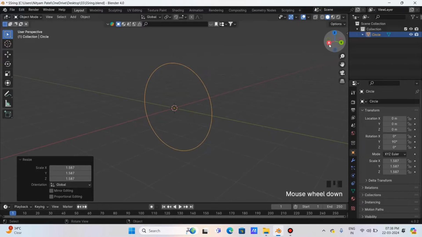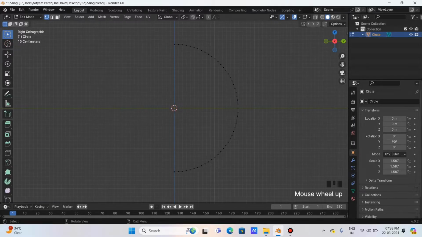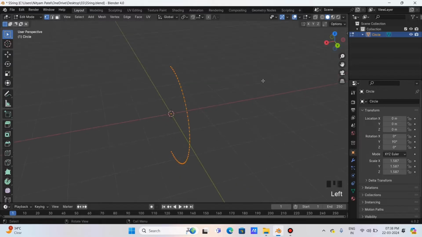So now I am going to the front view and delete the half circle. By pressing Tab, I am going to the edit mode and select the half of the vertices and press X to delete vertices. The reason I made a half circle first is to apply the mirror modifier to get the full ring.